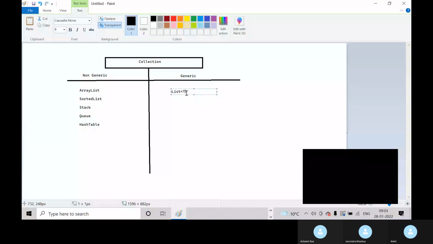And we have dictionary, to store the values in key and value format, separated by a comma. We will look into sorted list as well. Sorted list is available in both, which means we can assign a data type or we cannot, depending upon the requirement.